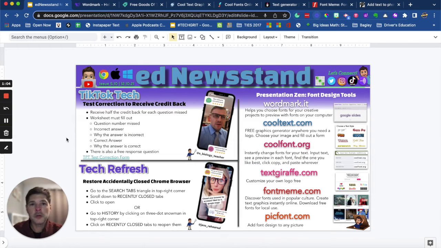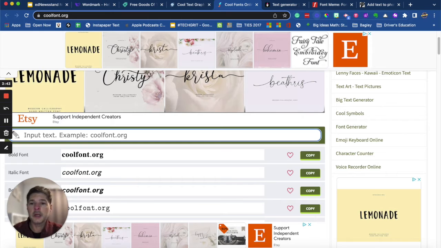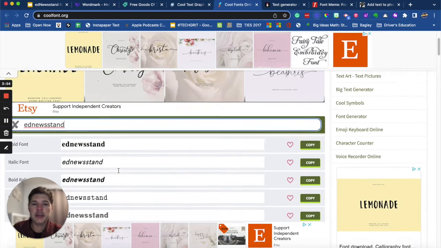The next website we are looking at is coolfont.org. You can instantly change fonts for your text, input the text that you want to see like in all the other websites, see a preview in each font, find the one you like best, click copy, and paste wherever you need. This is the website coolfont.org, and you can see that some of the fonts are already showing up at the bottom. All I do is input my text, and it automatically generates the text as I'm typing and shows you exactly what they look like.